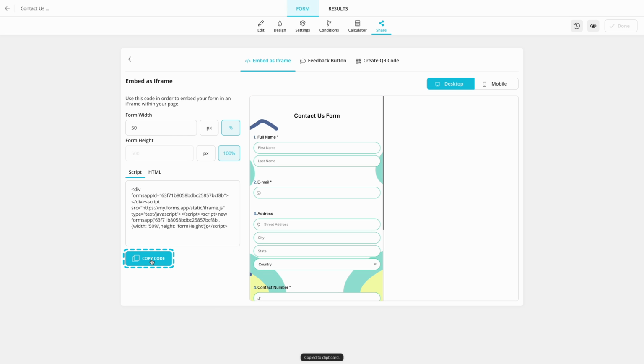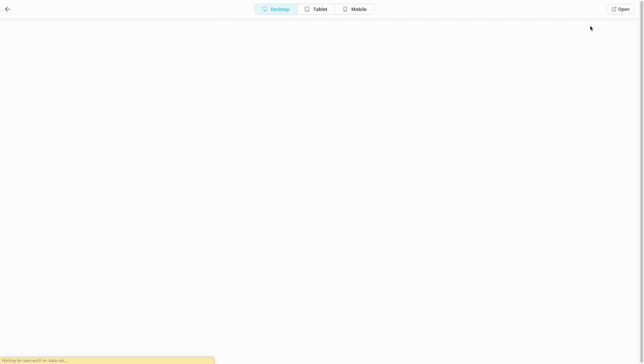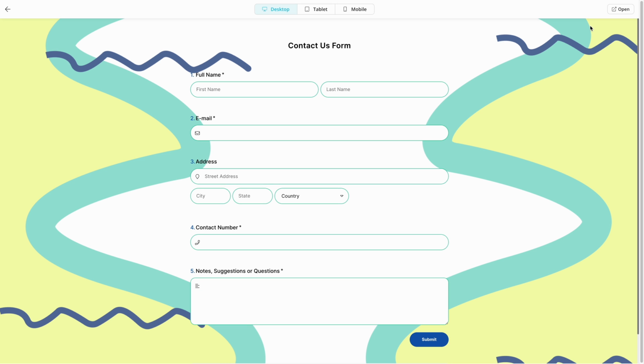your website. That's it! You are now ready to create a beautiful looking Contact Us form to allow your visitors to get in touch with you.